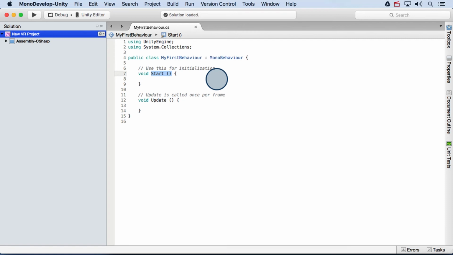Programming is a lot like writing instructions for a recipe. Think of methods as the major verbs for your instructions. In this example, the Start method contains all the instructions you need to happen when you first load the scene. The Update method contains all the instructions for when this behavior actually happens. Alright, now you know the major elements of a script.